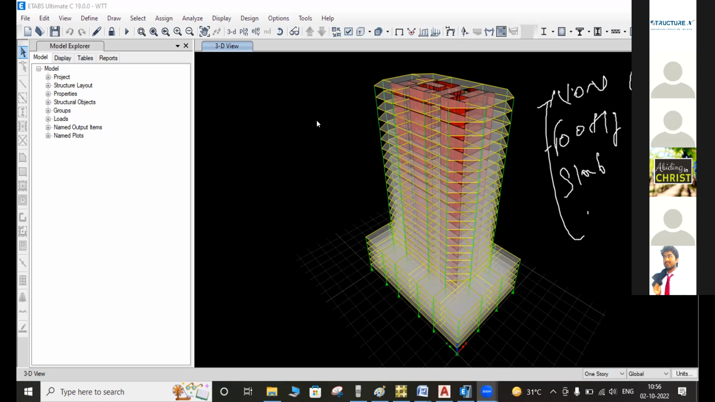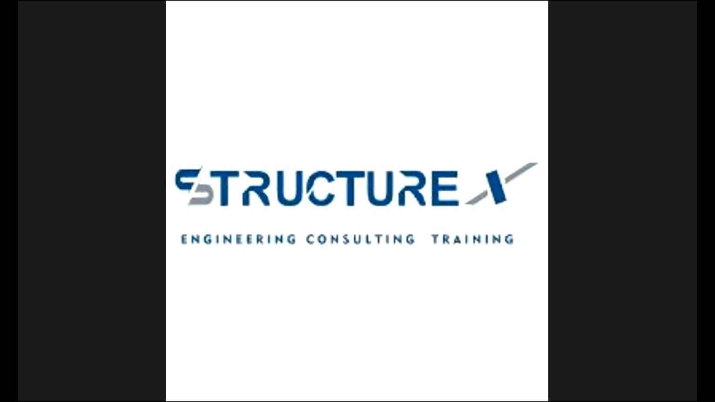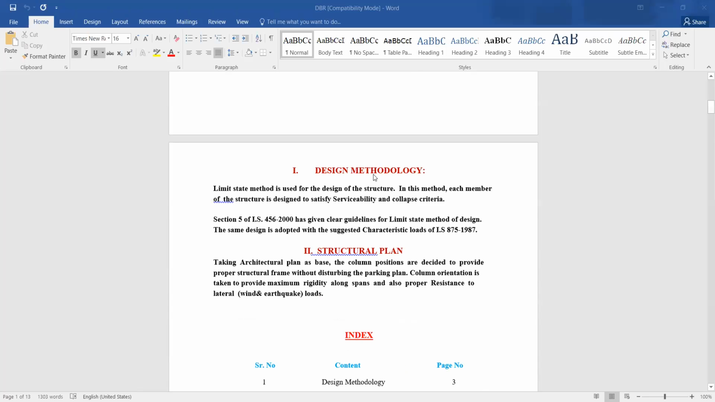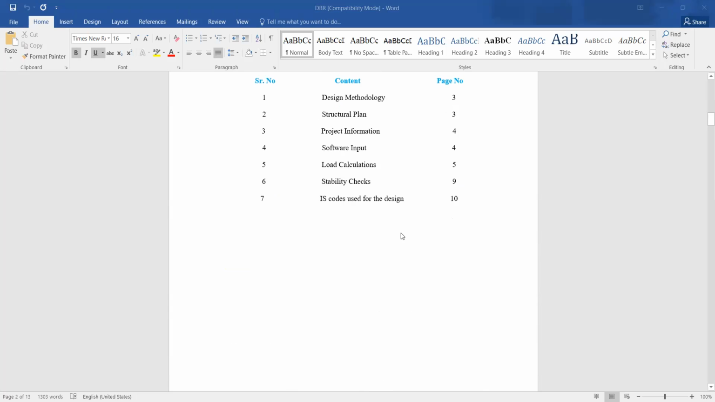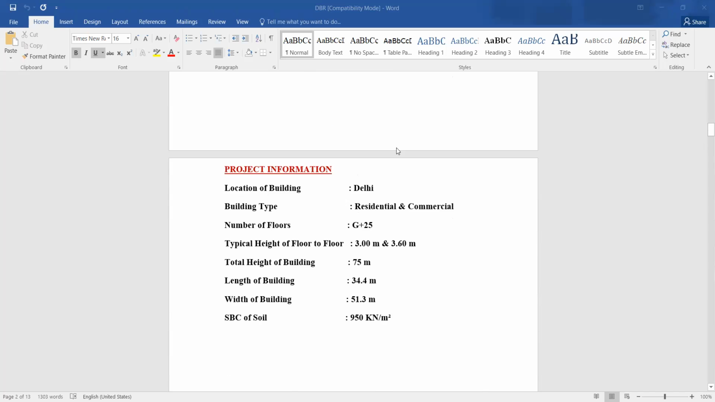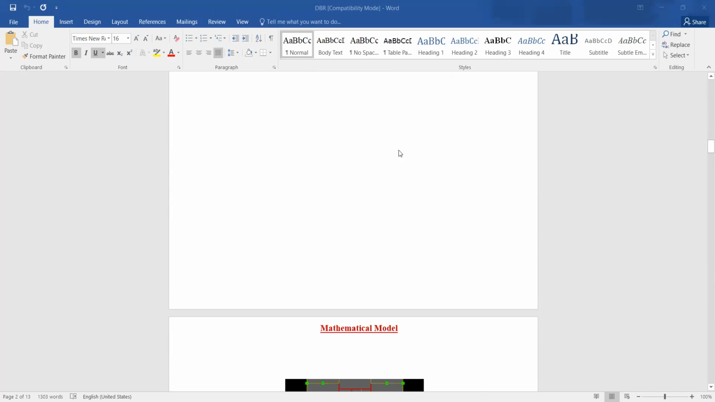Right now I am sharing one report with you. Based on that report, you can design the structure. Karim, kindly stop sharing screen. Karim has prepared this report. You can check here: the structure plan, the codes that you are using, the design methodology, project information, software input, load calculation, stability check, and IS codes for design. Based on this data, you can make the whole structure, right?